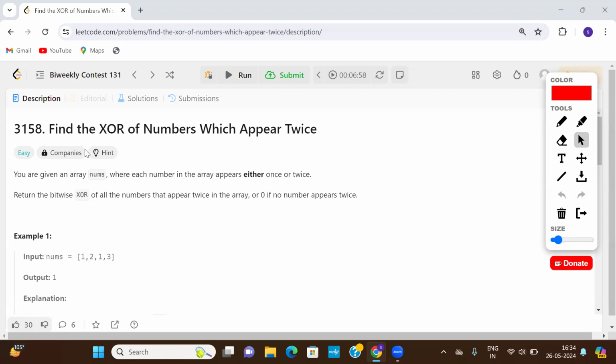So the first question of the contest was to find the XOR of numbers which appear twice. We are given an array nums where each number in the array appears either once or twice. What we need to do is return the bitwise XOR of all the numbers that appear twice in the array. And if there is no number that appears twice, in that case we need to return 0. The language of the question is very simple and clear.